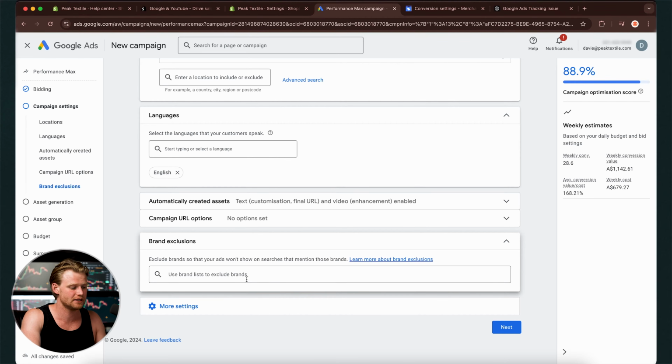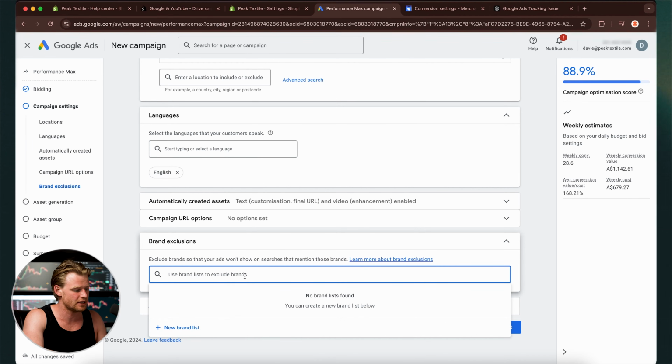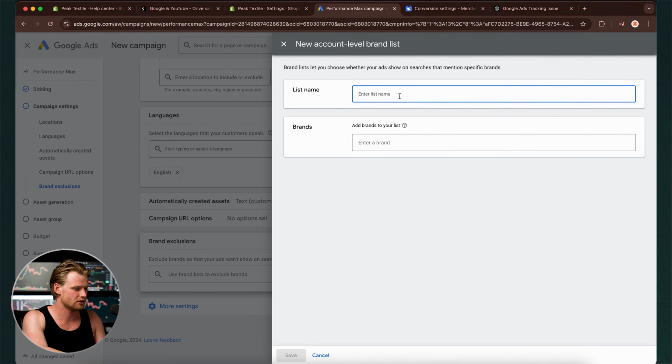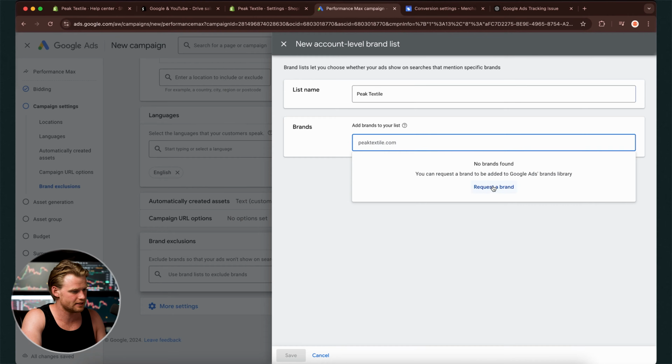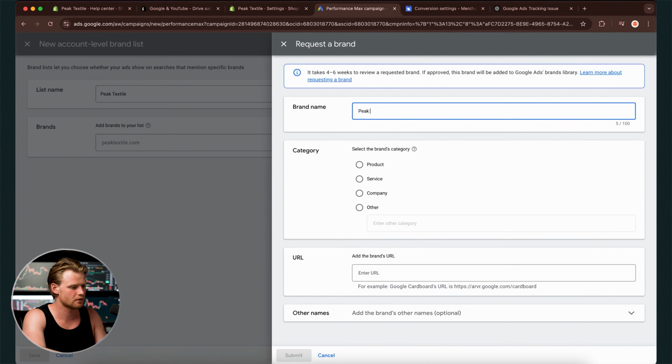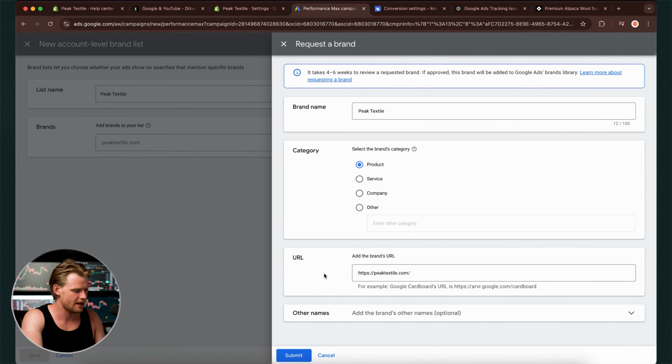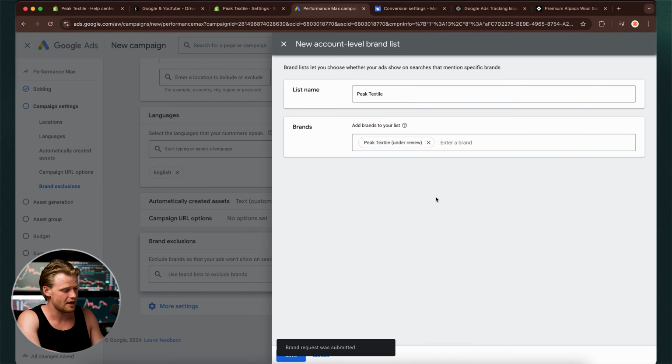So we want to come into brand exclusions. For this one, we're just going to add a new brand list, and we're just going to call it Peak Textile. Then we're going to add the brand, click request a brand, enter our URL and click submit. And that's going to go under review. So I am now excluding, if someone went onto Google and wrote Peak Textile socks, these ads that I'm setting up shouldn't actually show.